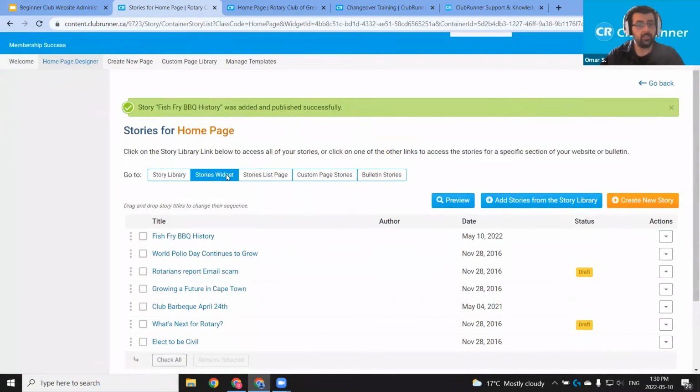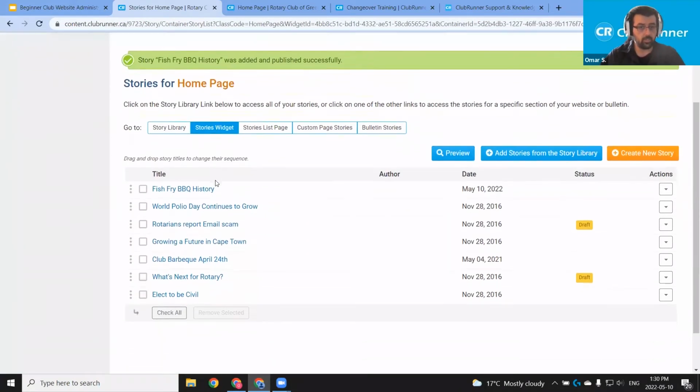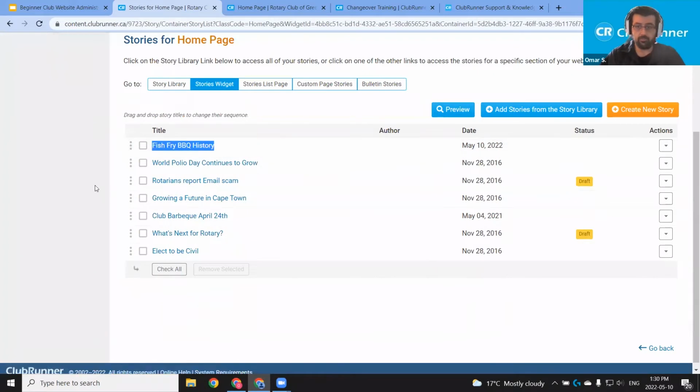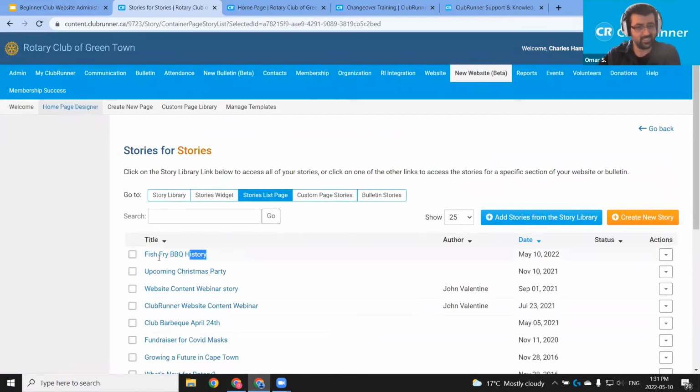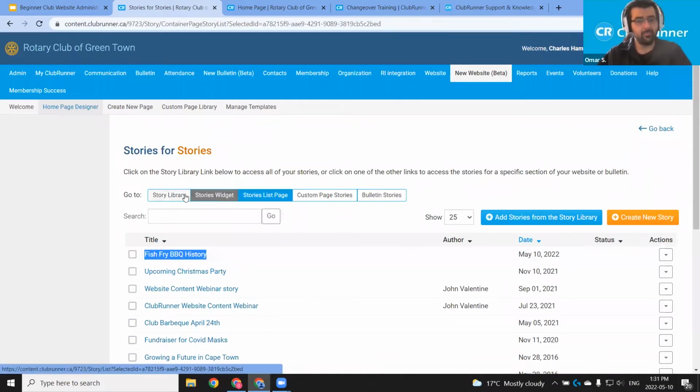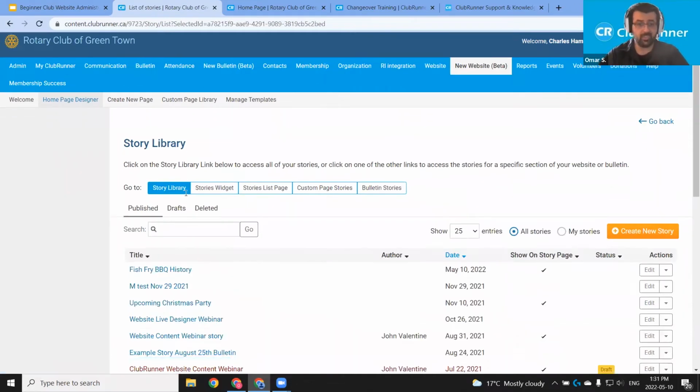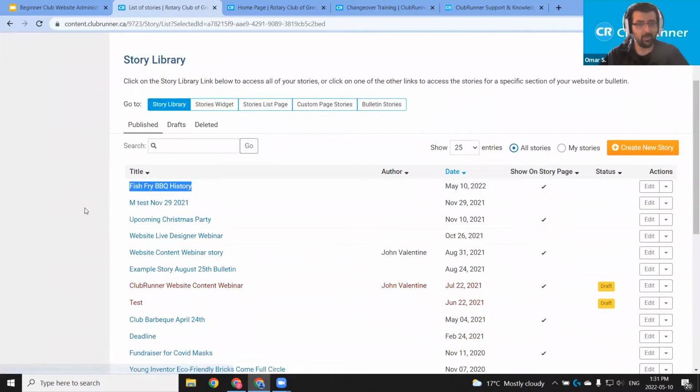There we are. We're back in the stories for homepage stories widget page. I see our fish fry barbecue story. If I click this stories list page section, it'll show me the stories added to the built-in stories list page. I'm just going to quickly go to this, and we'll go back to the stories widget and story library, which is all of your club's website stories. So if I click stories list page, we see the same fish fry barbecue story. And then if I click story library, we should also see the story there. And there it is, fish fry barbecue history.